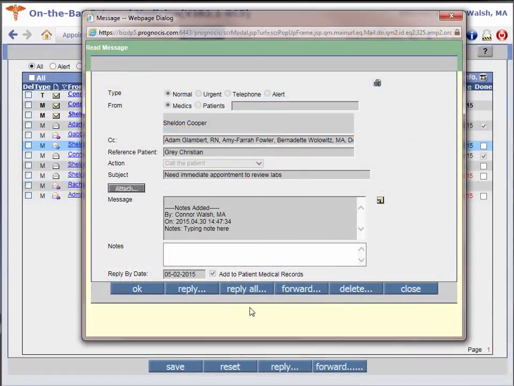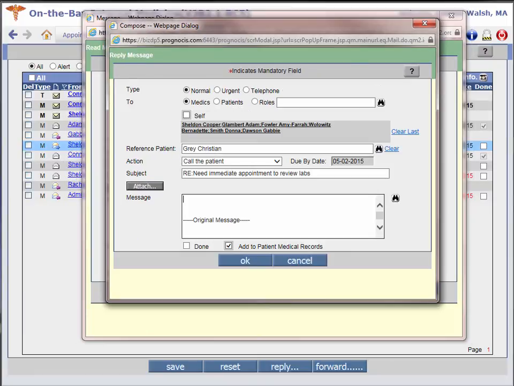The second option is to reply only to the sender or reply all when there are multiple recipients on the original message. Upon clicking the reply button, the original message opens in data entry mode. The Done checkbox is enabled when applicable to indicate when a to-do message has been completed. This is discussed in more detail in the To-Do Messages video.